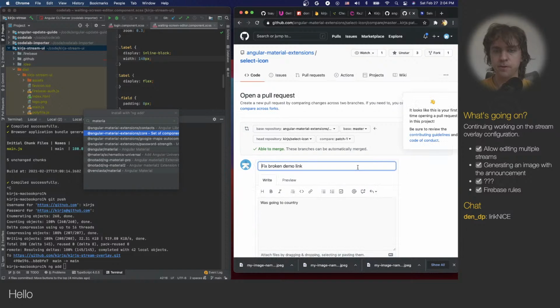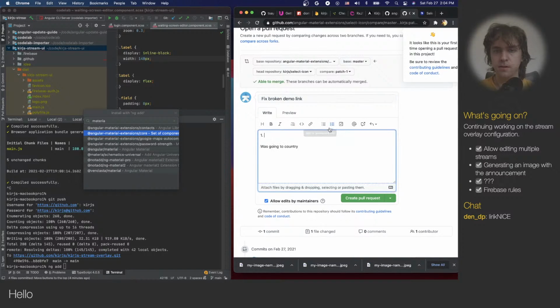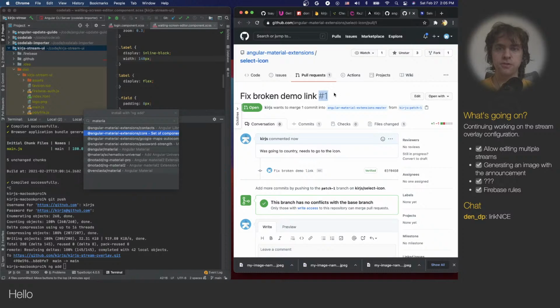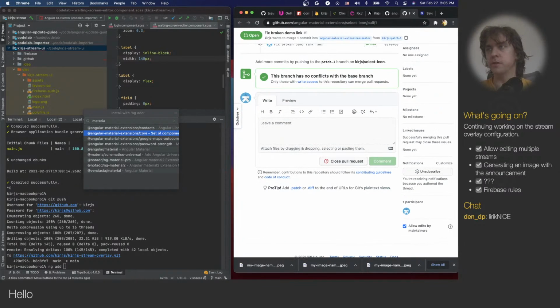Create pull request. Was going to the country. Needs to go to the icon. Easy. Boom. Right, and this is the first pull request. Perfect. Should get a badge for it.